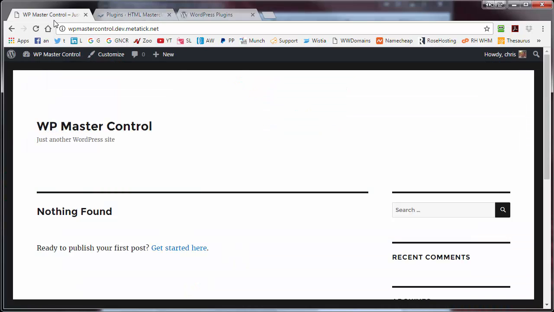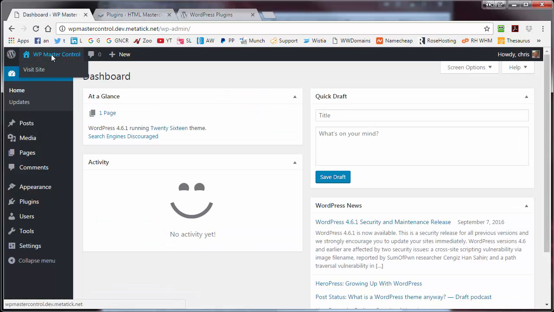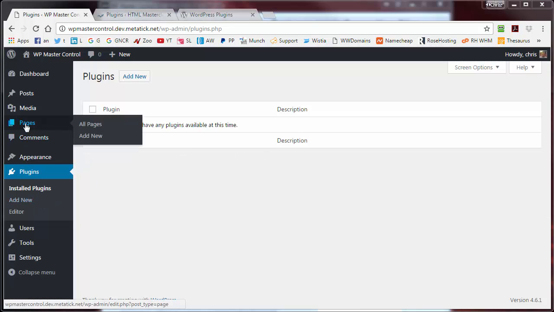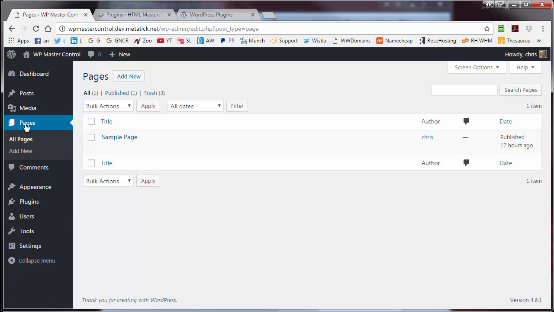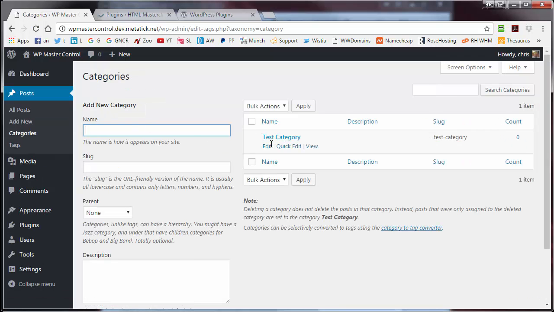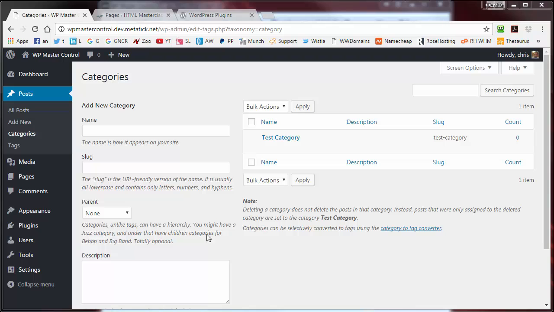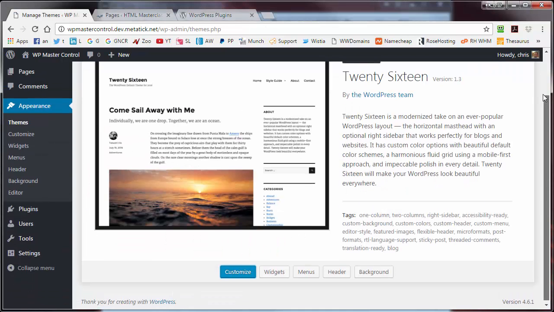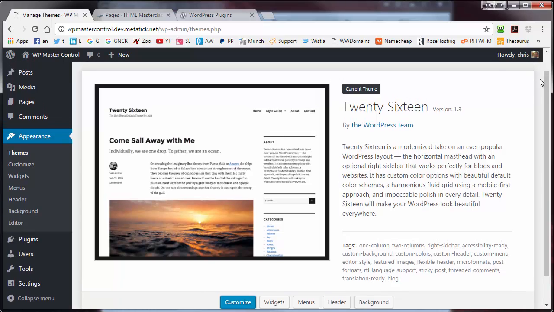And I also have a brand new site, which is WP Master Control Demo. And if we look in the plugin area, as you can see, there is no plugins installed here at all. And if we look at pages, you can see there's just a sample page here. And if we look at categories, you can see that I just have a default test category. And if we look at themes, as you can see, I only have a default standard WordPress theme.